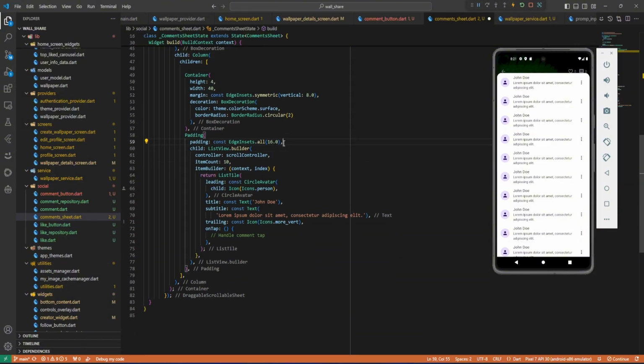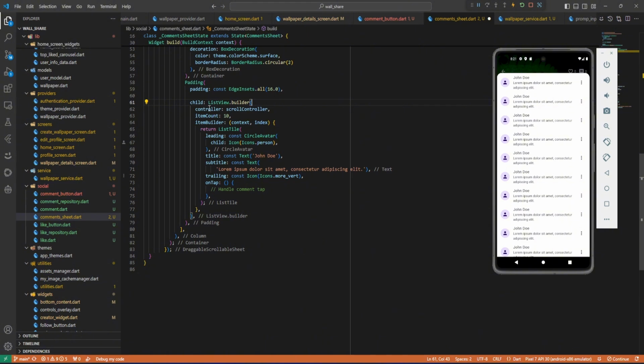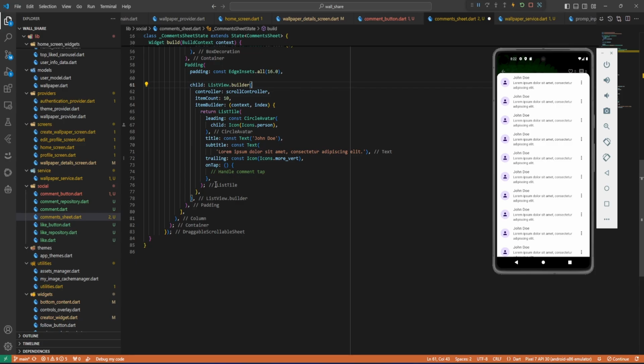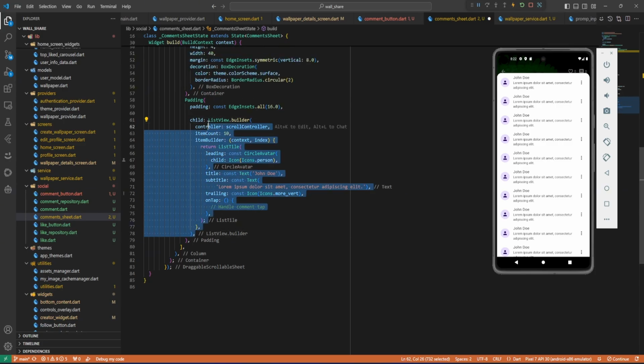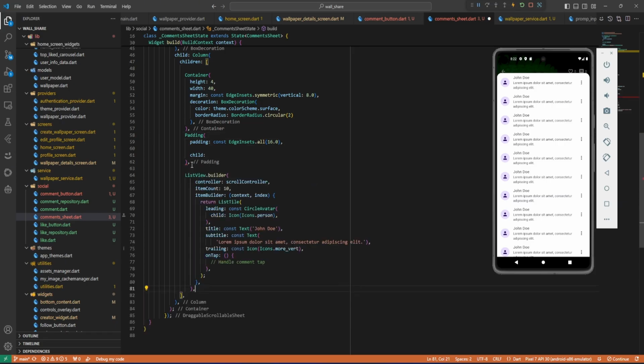So next, after this, we're gonna now have a row as a child. Actually, I'm just gonna remove this from here because it has to be the child of this padding. Let me cut this padding, because this is where I want to put the comment and the button to cancel. So this list is going to be below here.